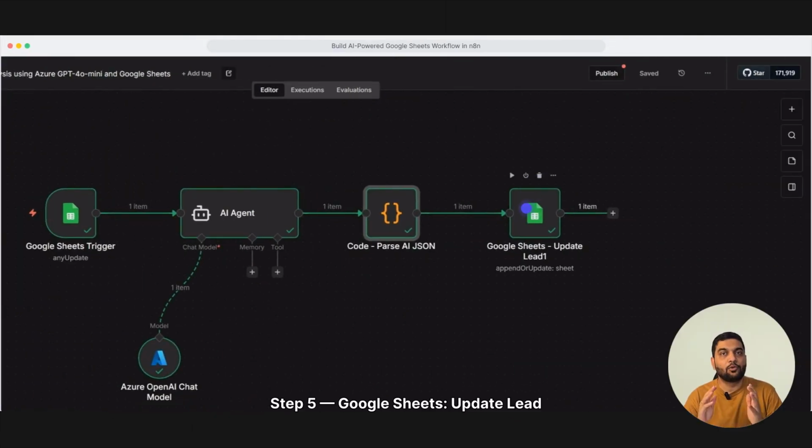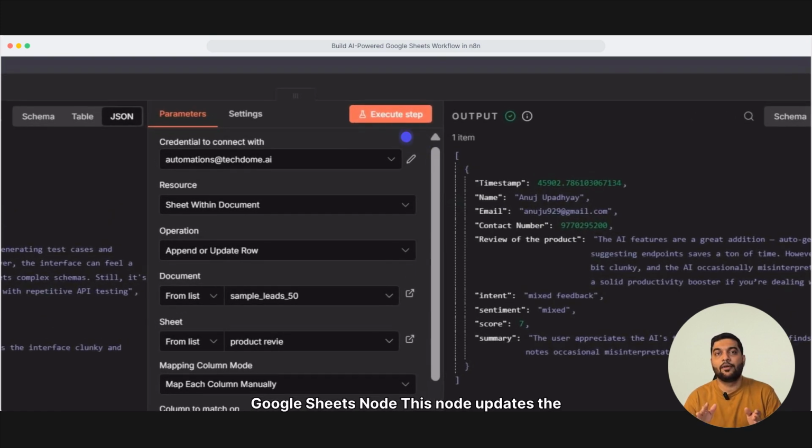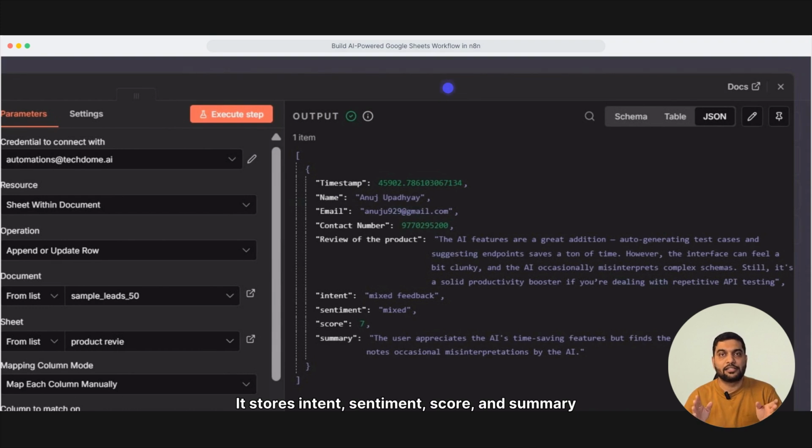Step 5. Google Sheets. Update Lead. Google Sheets node. This node updates the destination sheet with enriched review data. It stores intent, sentiment, score, and summary alongside customer details.